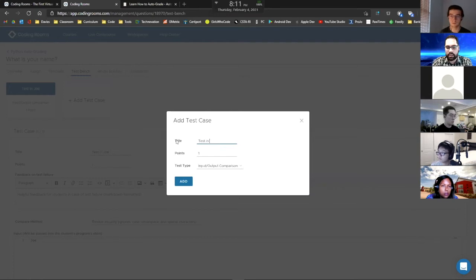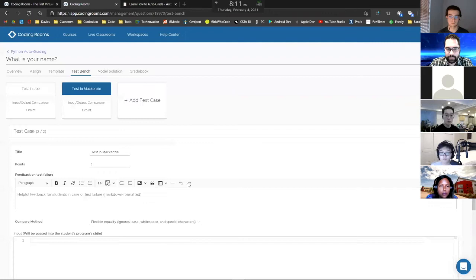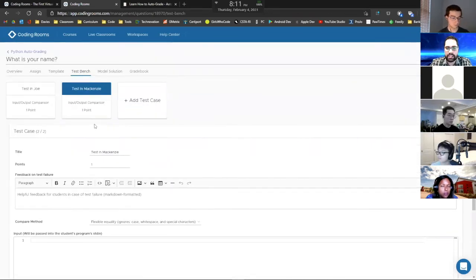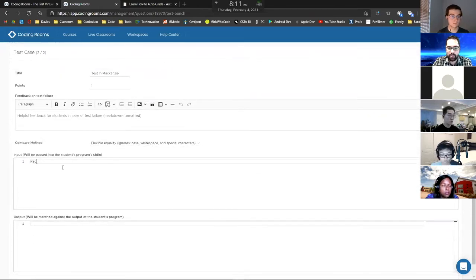Test in, we'll use my wife's name. All right. And so now we can add another test case, and we're going to test if they pass in Mackenzie. It should say, "hello, Mackenzie." So now it's going to test both of these. And now the student will have a much harder time just mocking the one output value.